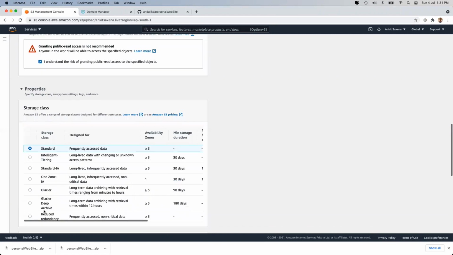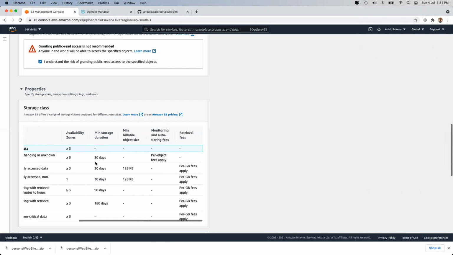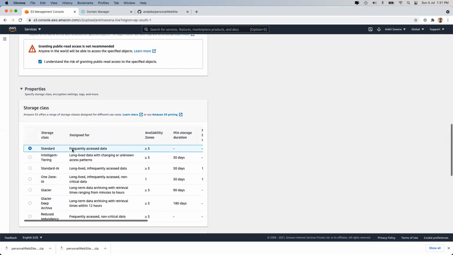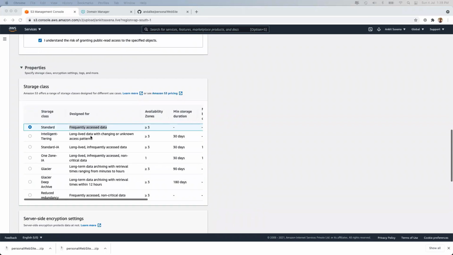Next, I click on properties and I will choose one of these classes, which is the storage class. In my case, I'll take the standard class, which is created for frequently accessed data. Any data that you are putting inside AWS will have a storage class from standard, intelligent tiering, standard one zone, glacier deep archive, and reduced redundancy. I'll choose the standard class over here.